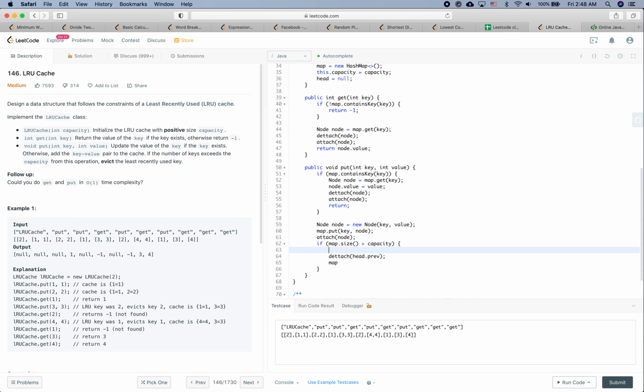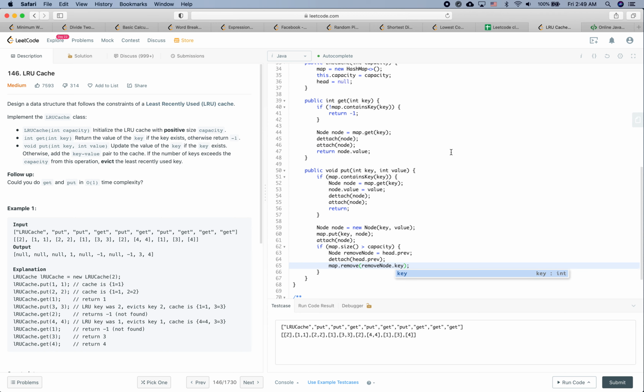So maybe let's say remove node is equal to head.prev. So we are going to do that, and then map.remove the removeNode.key. Yeah, so that's it. So we detach and then attach. So first of all, we attach the node to the head, and then we detach the last one. I think it should be okay.